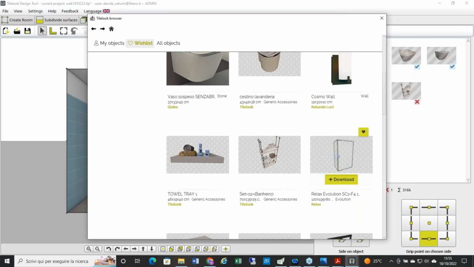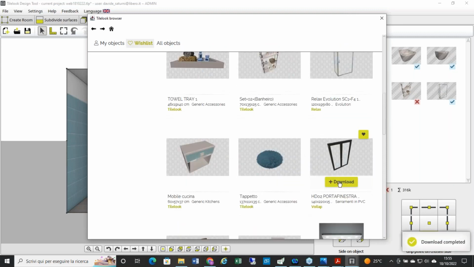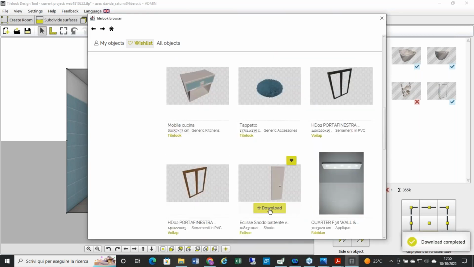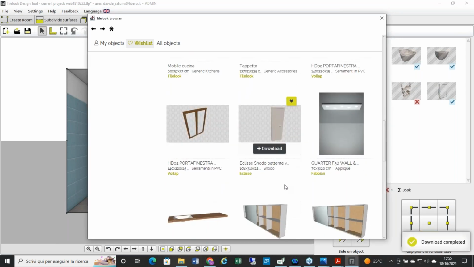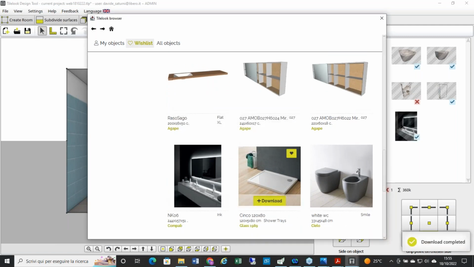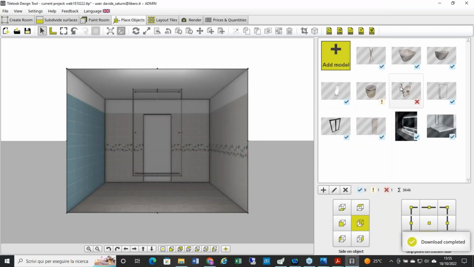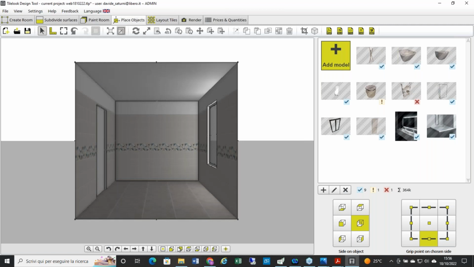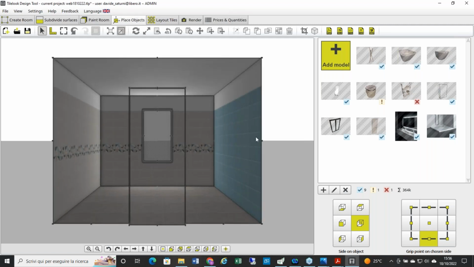Okay, now we have imported a shower, windows, then a door, and then this furniture piece and the shower platform. Okay, we have imported some objects that we can now immediately use in our bathroom. You can change the view of your bathroom. And then we can install our objects.